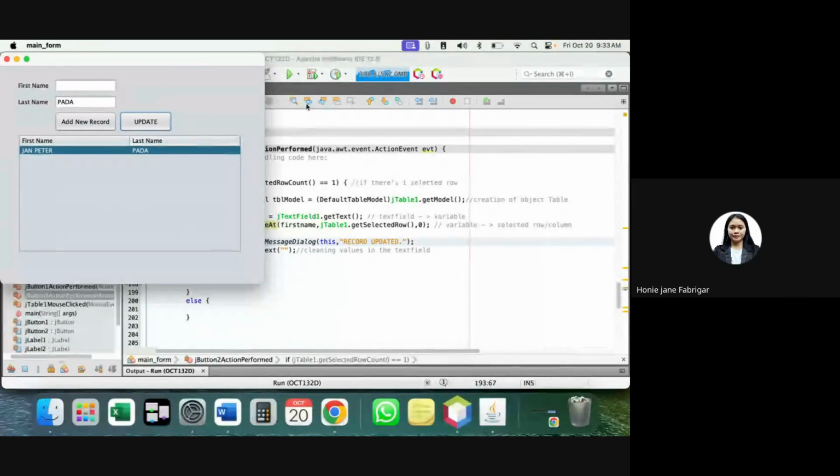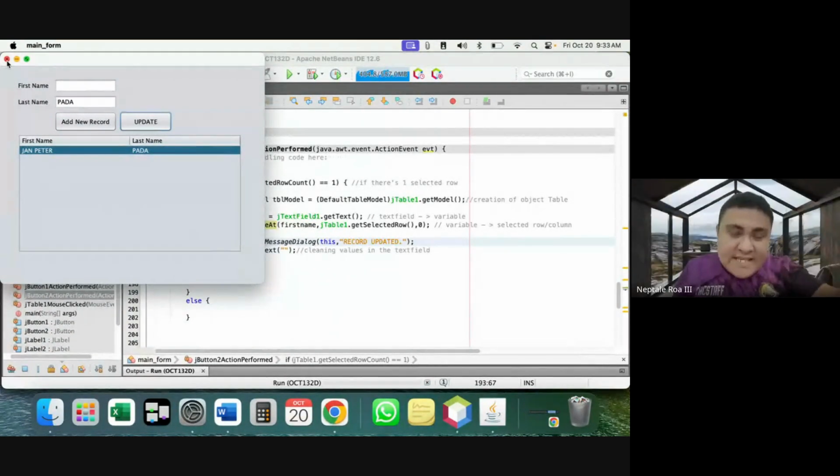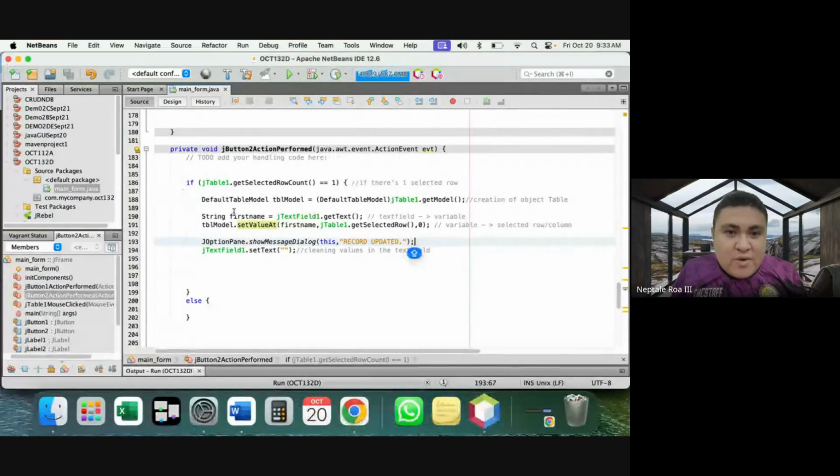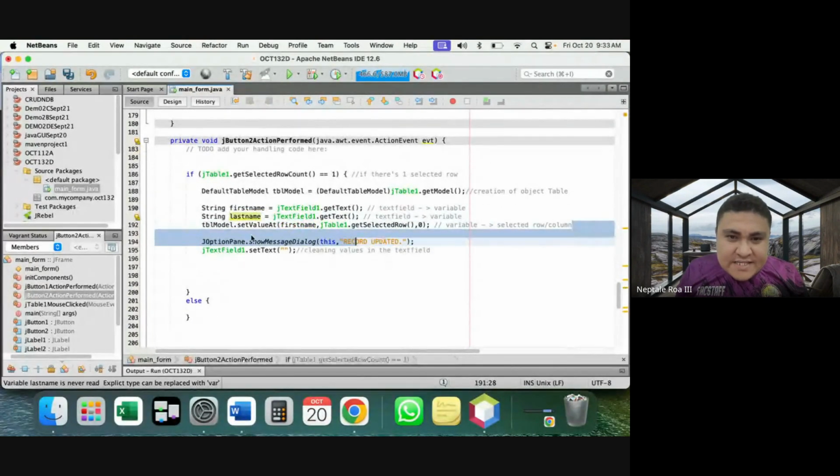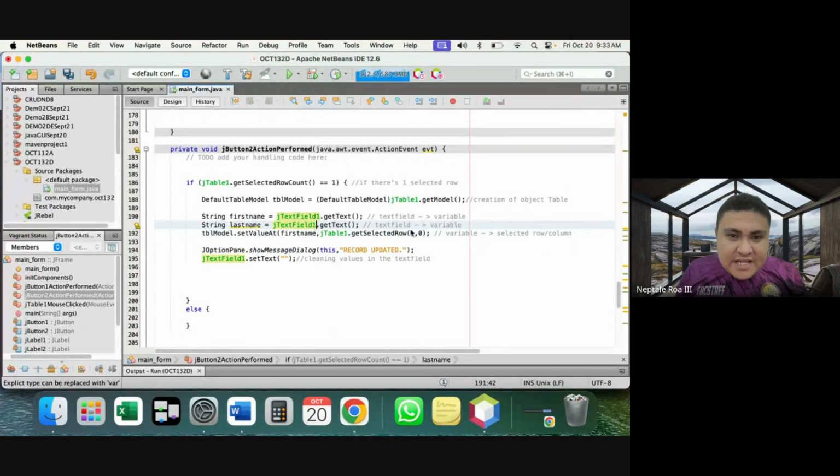We'll have another one, yung sa last name. Same lang din ng process, just make sure na you have the right variable and then the placement of the record, okay? So this one will be last name. And then let's have this one as, wait lang. I think I need to change this one into text field 2.